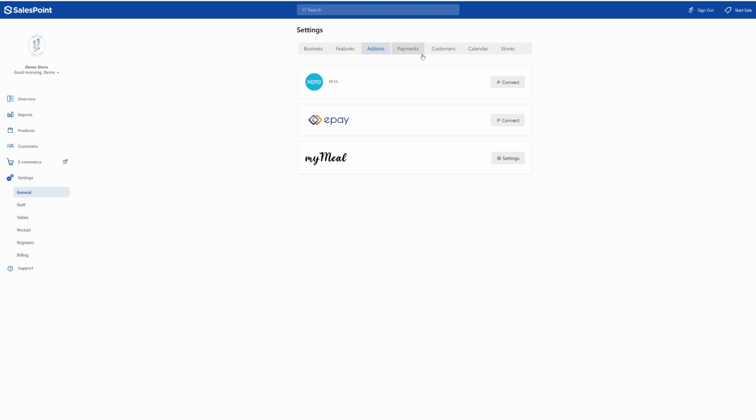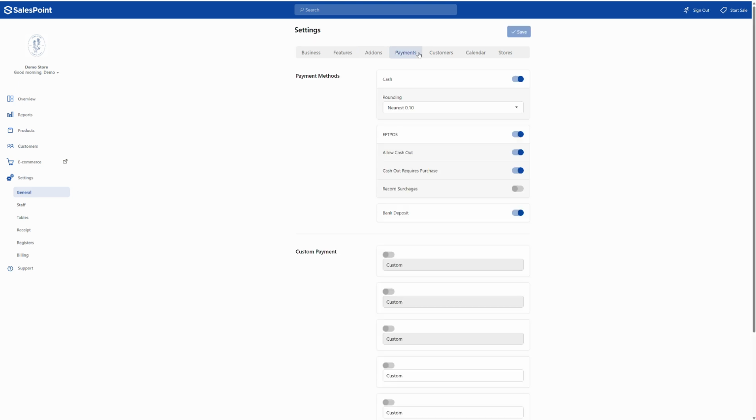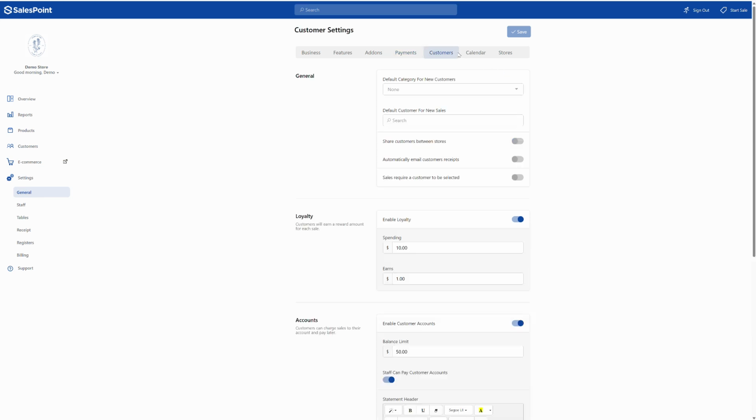Manage accepted payment methods effectively from the Payments section, from FPOS to cash, or even custom payments. Enable the payment methods you want to use for your store for smooth transactions. Additionally, track cash transactions, including cash-ins and cash-outs, for accurate financial tracking. Enhance customer interactions and foster loyalty by configuring charge accounts, loyalty rewards, and modern invoicing options from the Customer section.